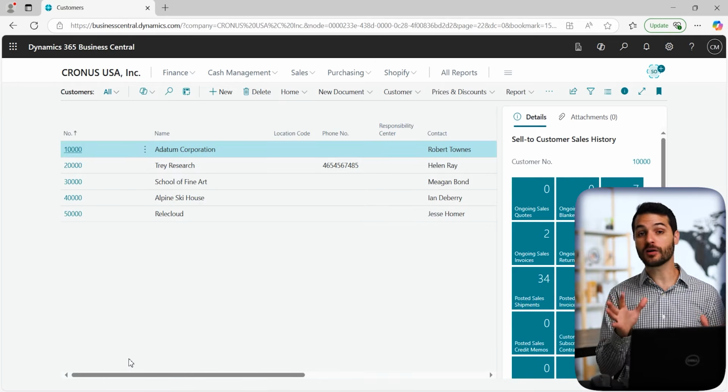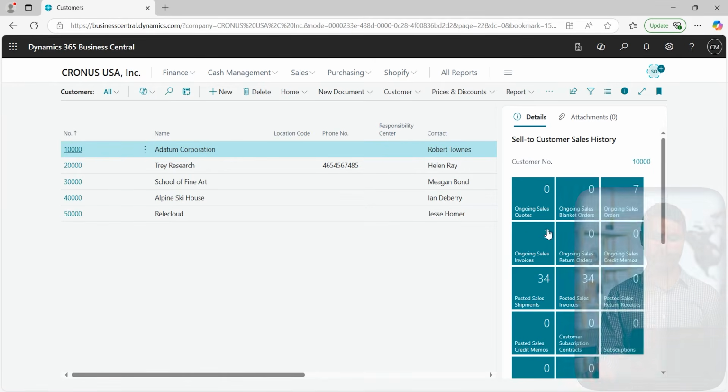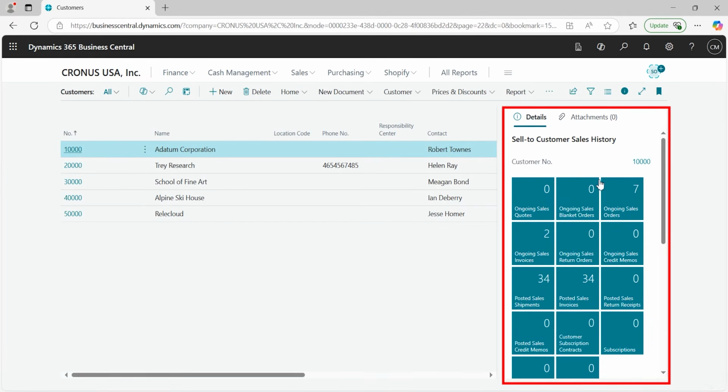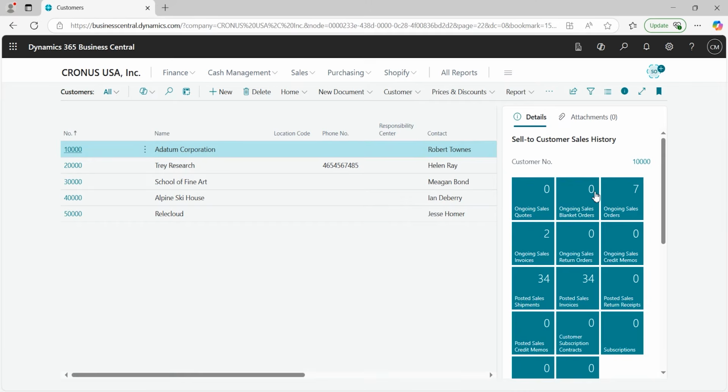But the next major part of this list view is over to the right. This window pane over here is referred to as the fact box. So regardless of whether it's for a vendor, items, etc., you're always going to have a fact box on the right here, unless you minimize it. And what it's doing is providing you with critical information, a summary of information about whatever you're clicking on.